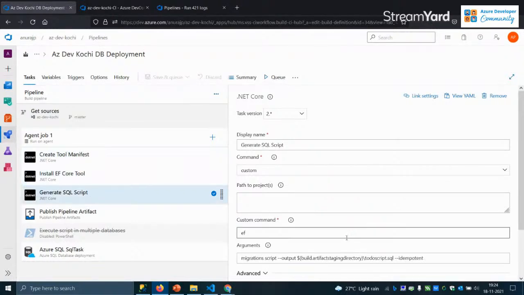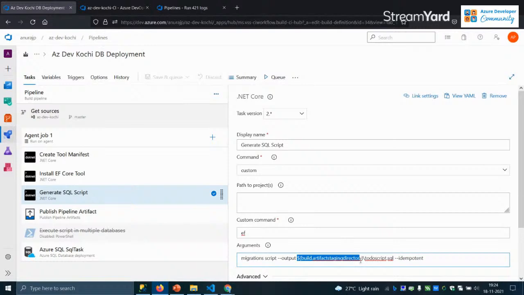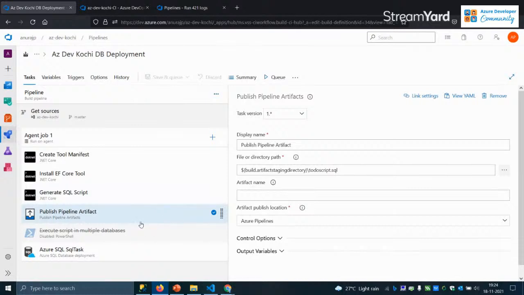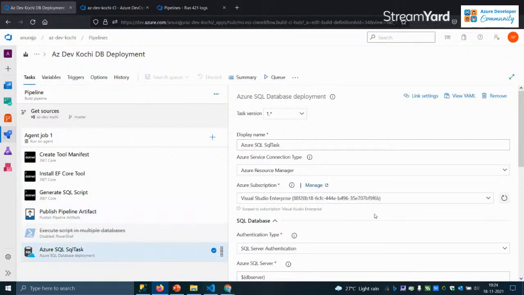And in the third step, we are running the EF migration script, and we are pointing to a build artifact directory with todoscript.sql, and we are passing the idempotent flag, so that it will generate a script which we can run in the database anytime. And here I am publishing this script as an artifact to the build pipeline, and here is the SQL task.